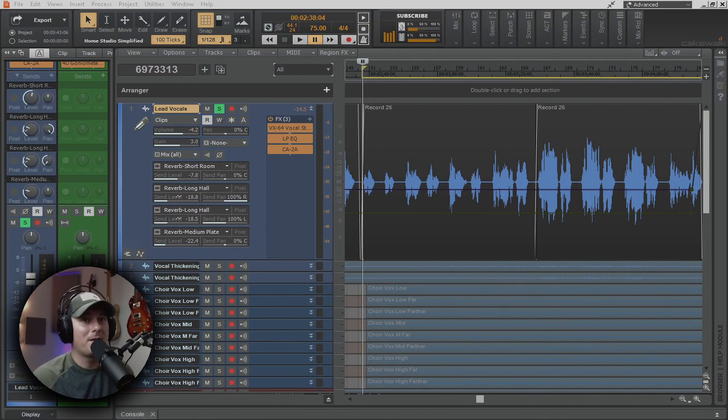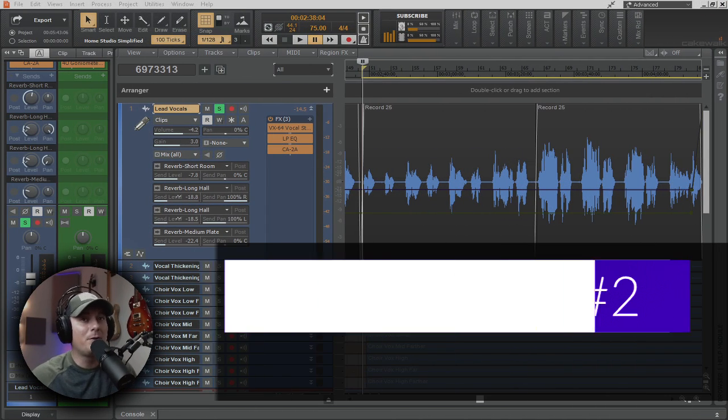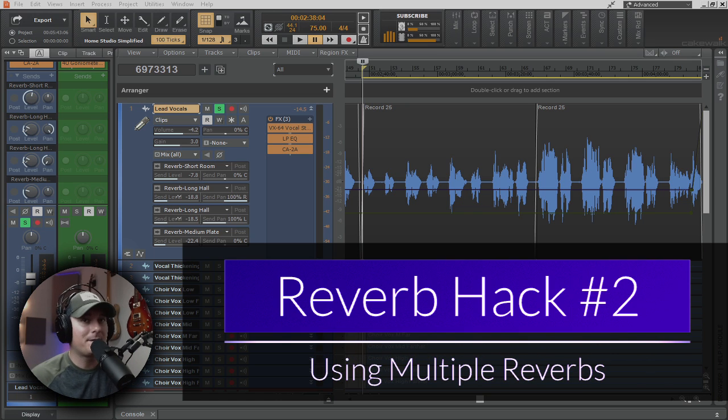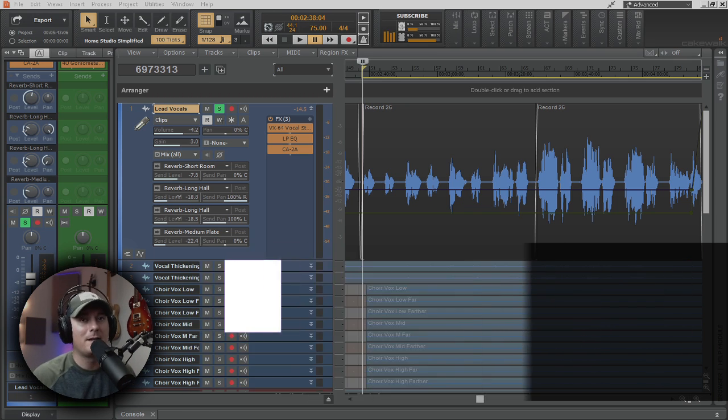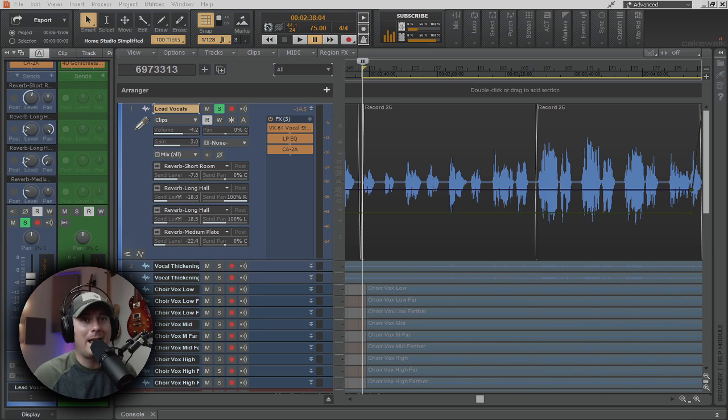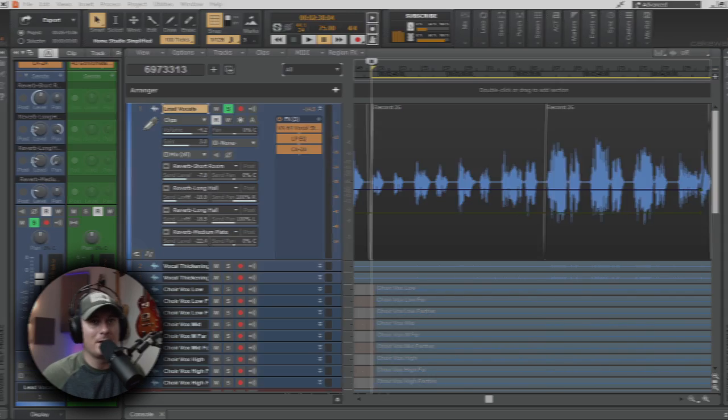So in case you missed it, this is reverb hack number 2, create multiple reverb buses. Now, I'm not saying that this is a hard and fast rule and that you have to do this on every single mix. In fact, you don't even have to use it this way at all. If you only want to create one reverb bus, that's fine too. What I'm showing you is just my method of doing this.